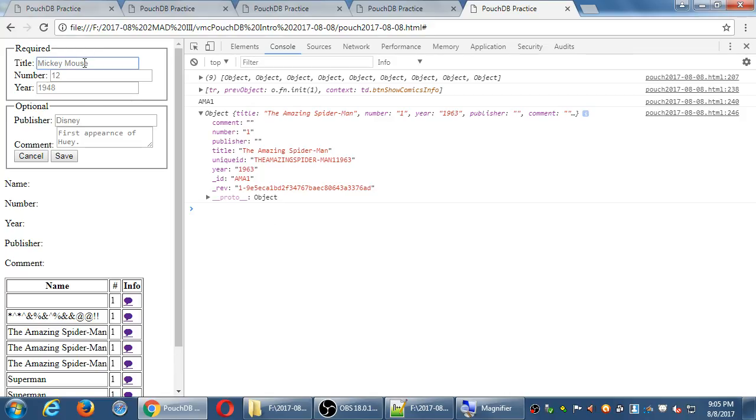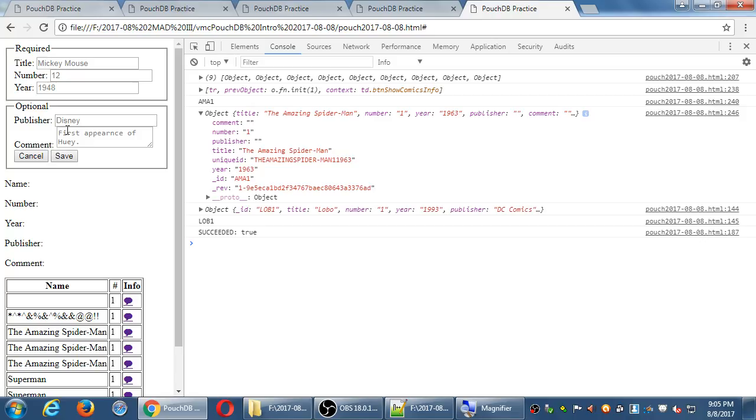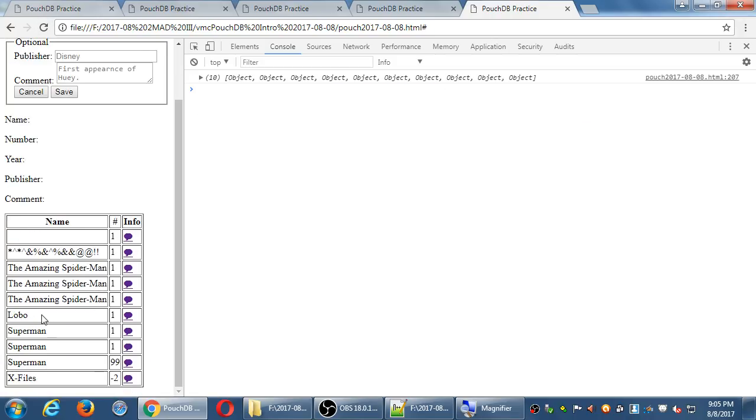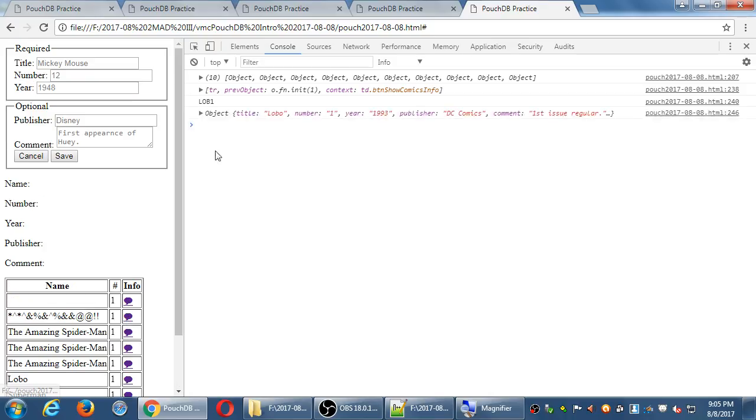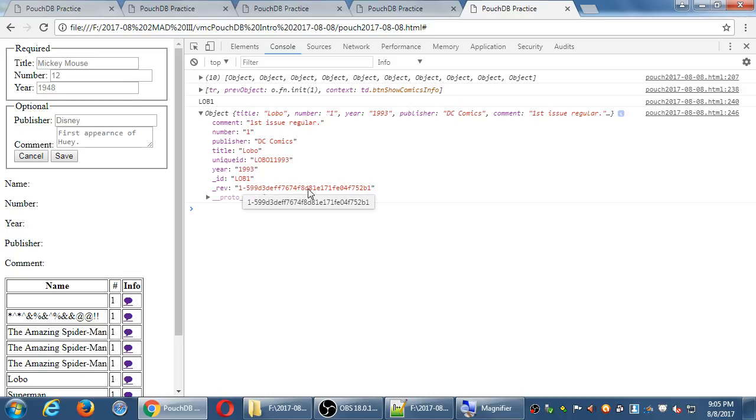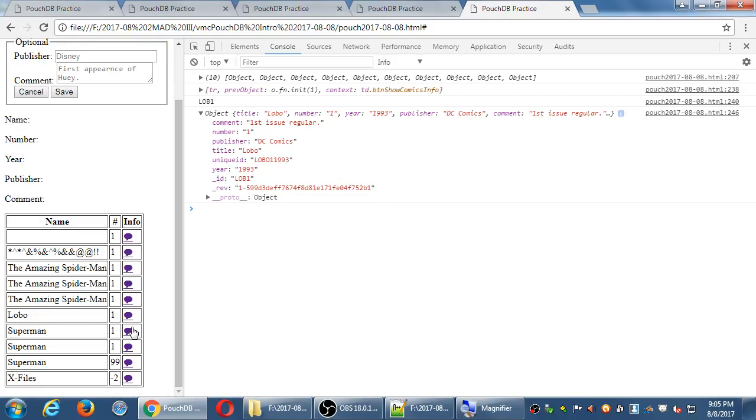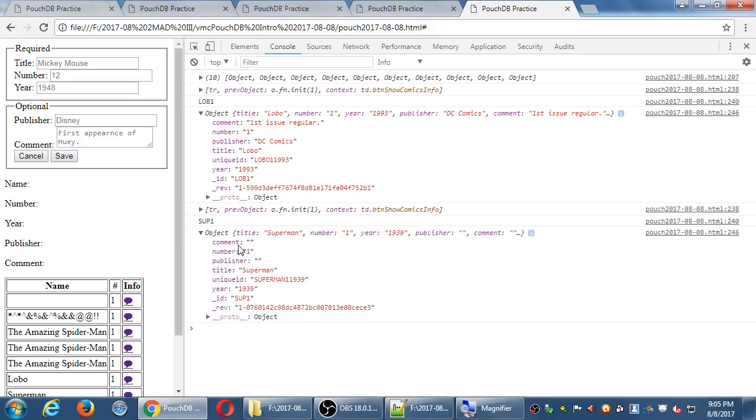Let me add one where I do add extra info. Let's see, Logo number one from 1993, from DC Comics, first issue, regular series. I haven't put anything under publisher or comment, so I'll put something here now. Save that, refresh it. So I have a new comic alphabetized. Click the icon there, and I'm going to see that this object, LOB1, has a comment, an issue number, a publisher, a title, unique ID, year, underscore ID, and a revision that we'll need later when we make changes. So all of these other ones, I hadn't put anything for the comment or the publisher.